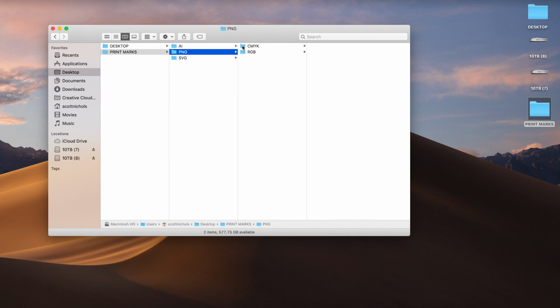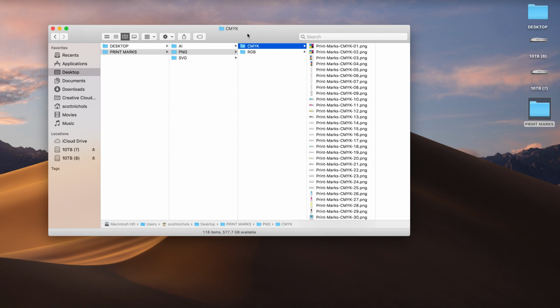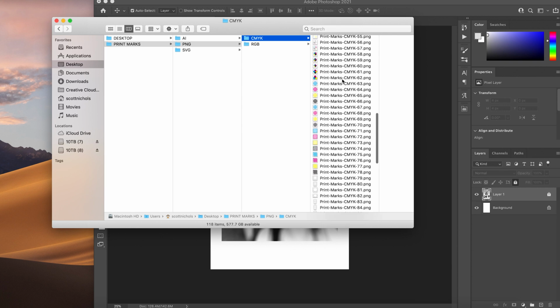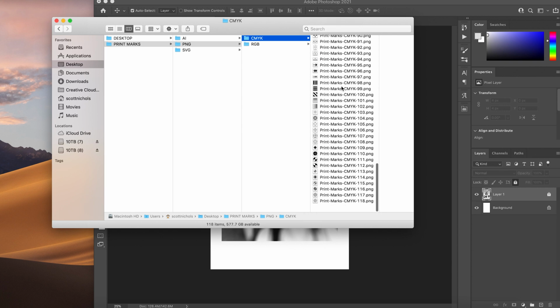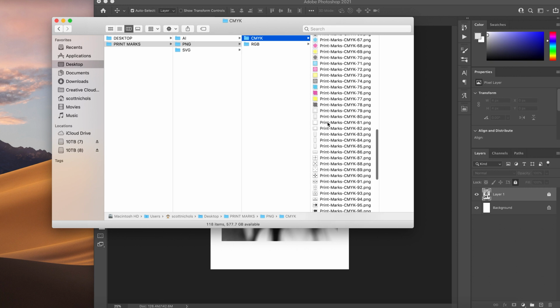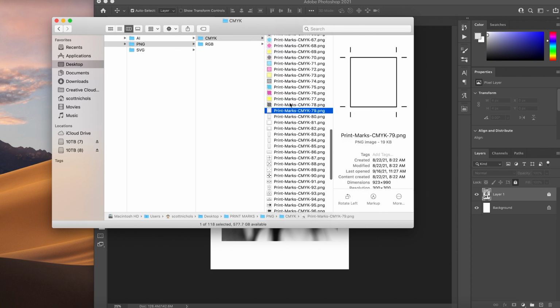If you're working in Photoshop or any video editing software, the PNGs are going to be the easiest drag and drop method for you, no matter if you're using Premiere Pro, Final Cut Pro, DaVinci Resolve, any of those software. PNG is just easy to drag and drop. So I'm going to quickly show you how easy it is to add these to just a poster design in Photoshop. I'm going to go into my PNG assets in the CMYK folder, and let's just go ahead and grab some of the trim marks that we have.